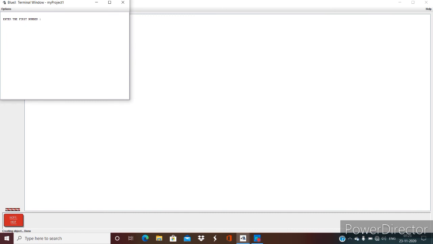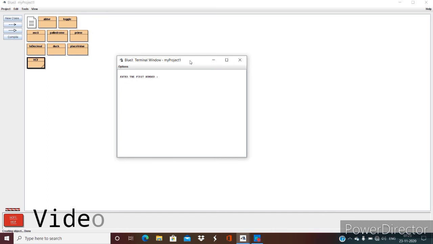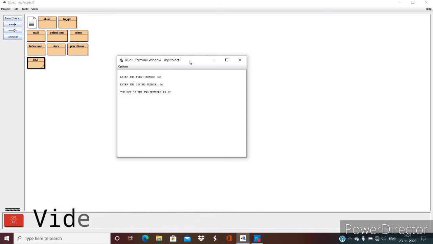So it is asking to enter the first number. The first number is 24. Enter the second number, say 36. And you can see the HCF of the two numbers it is giving as 12. So that shows that the program is logically correct.